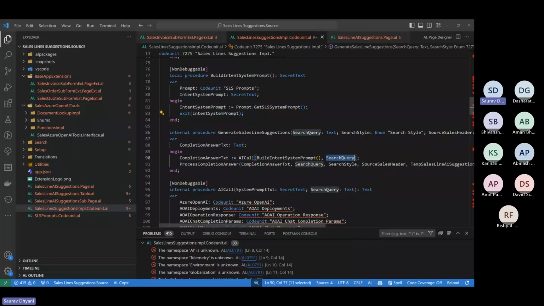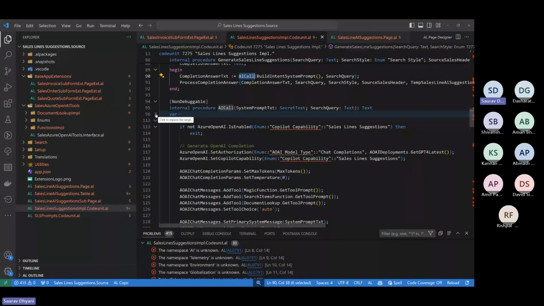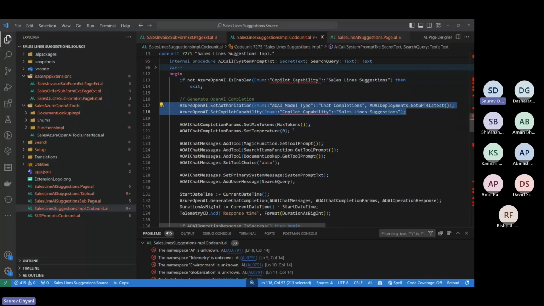When the prompt is written, it just passes that to the AI one, which is this function, and this whole code majorly will remain the same. Okay, it'll not change. If you're doing a custom one, you might change this line based on the capability that you're using. Then here is the authorization, the Copilot capabilities that you're looking for. Then these are the built-in methods.